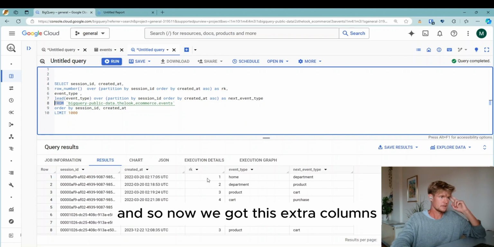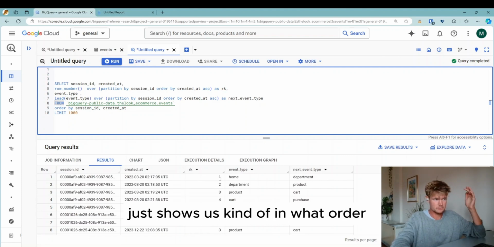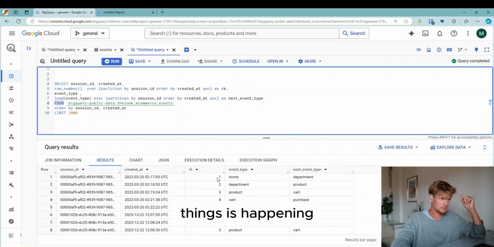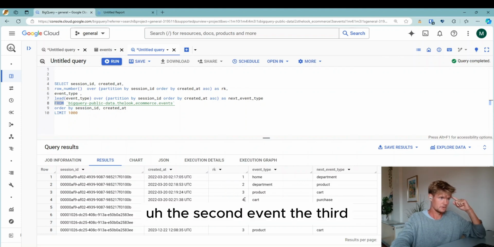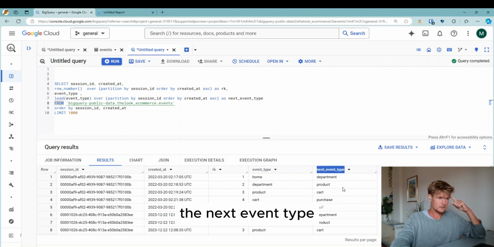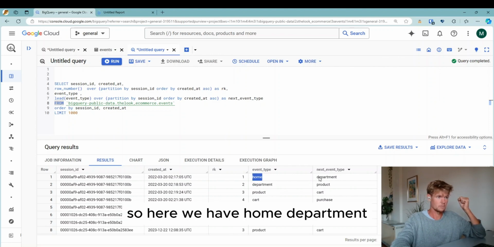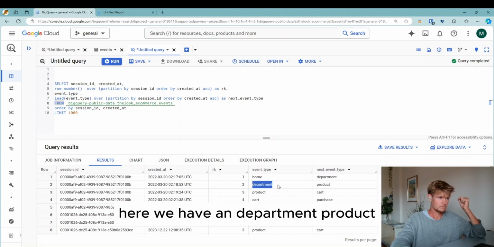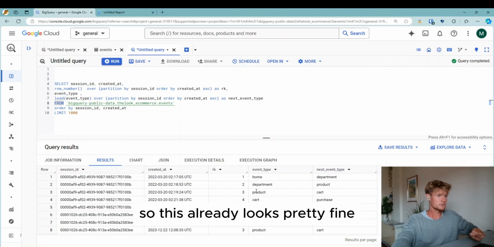So now we got these extra columns. We're having a ranking variable, which just shows us in what order things are happening. So this is the first event of the session, the second event, the third, fourth, and fifth, etc. And in this column, the next event type, we are bringing up the next coming information. So here we have home, department, here we have department, to product, because product is coming afterwards, etc. So this already looks fine.